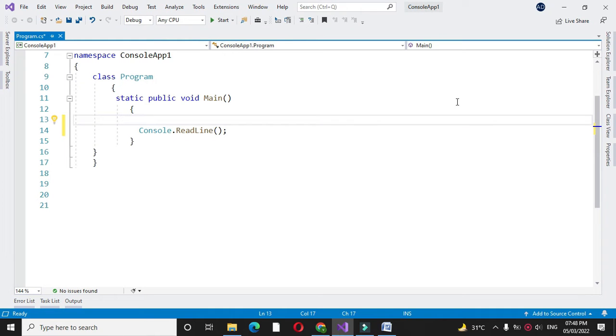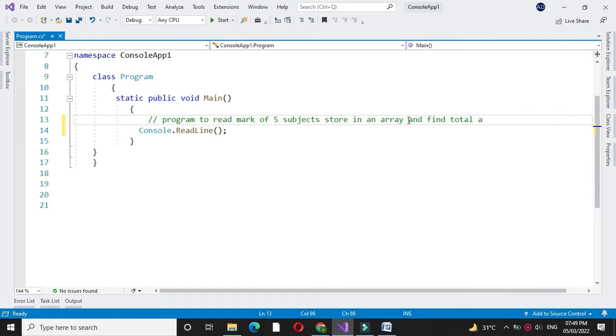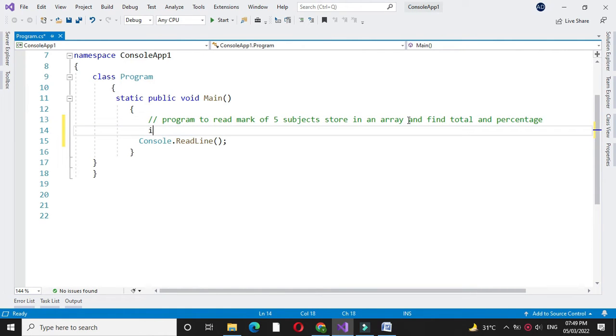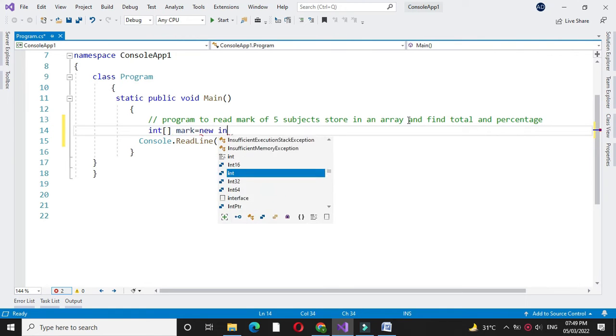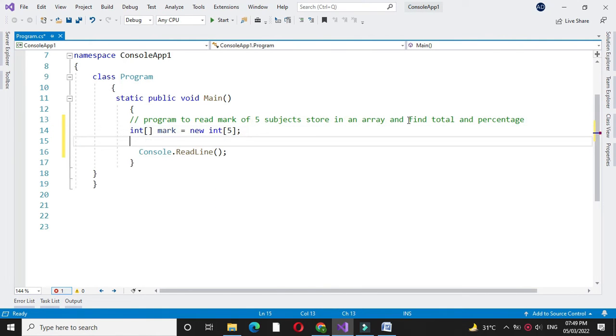Here we will write a program to read marks of 5 subjects for a student, store them in an array, and find total and percentage. For this, first we will declare an integer array of size 5. Then we will accept marks of 5 subjects from the user.